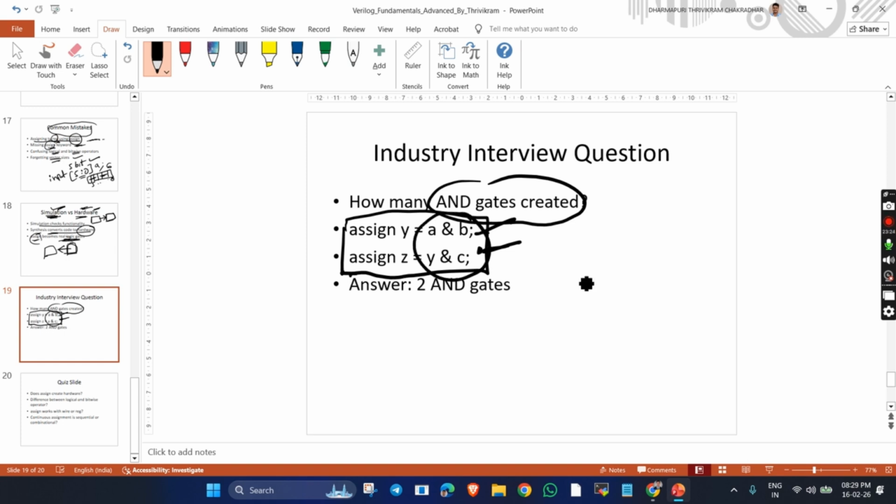This is actually just 2 lines of code. Sometimes they will give 6 to 7 lines of code and ask what is the total number of gates formed. So you have to analyze it quickly and say the answer.